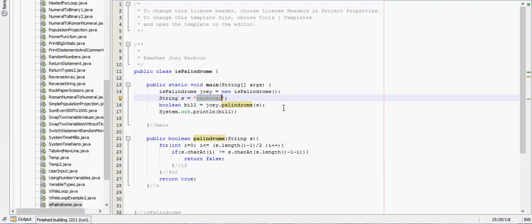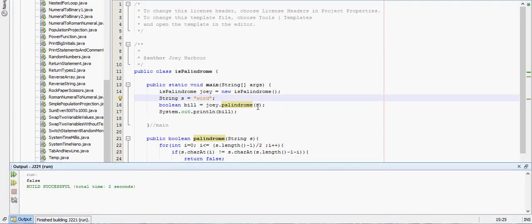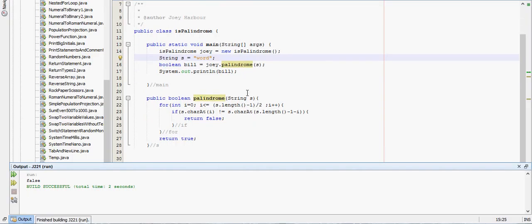If I put another E in there, this should also print true because it's a palindrome. But what if I pick a word that's not a palindrome, like word? That should return false. Alright, so this method seems to be working just fine. It's going to return true if it's a palindrome, false if it's not.